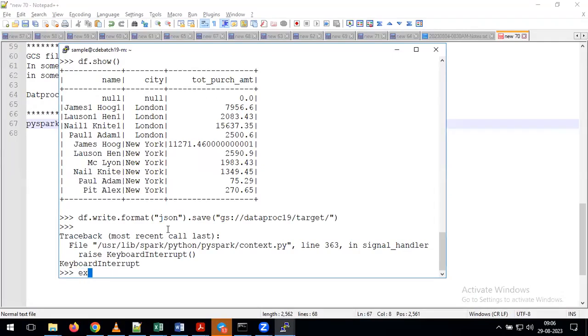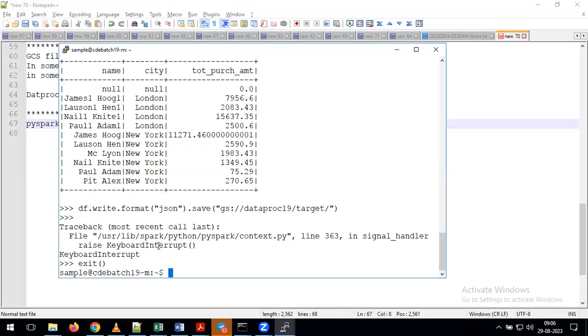Now, if you want to exit, we just have to give the exit command. With the help of the exit command, we can exit from the PySpark prompt. I'm giving exit, open bracket and close bracket, and just click enter. With that, we move from the PySpark prompt to the Unix prompt.